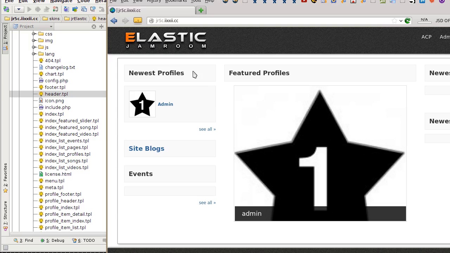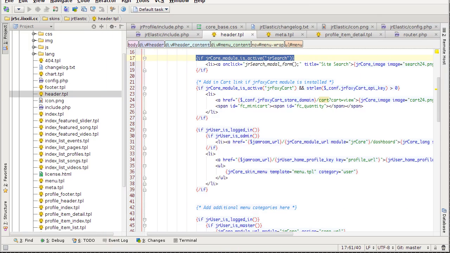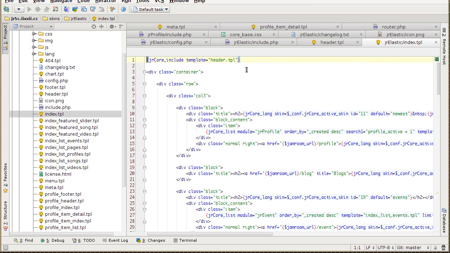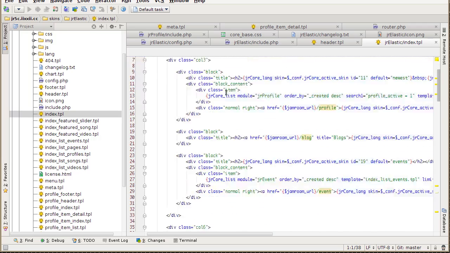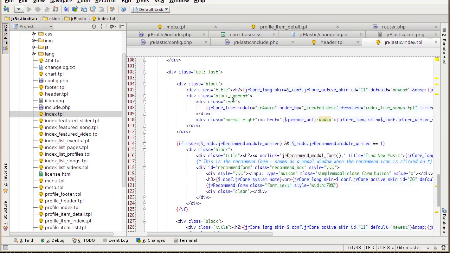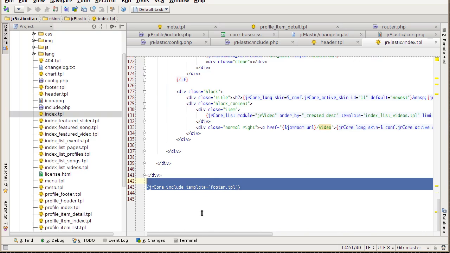But this page here is essentially the index.tpl file. If we go and have a look at it, it's the index.tpl file that's including the header. And then it's got its main section there, and then it includes the footer.